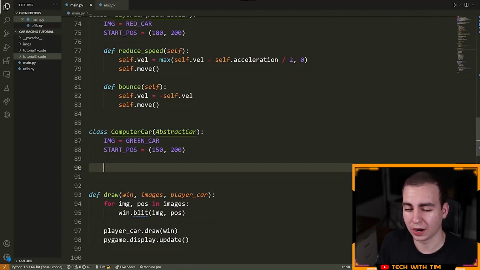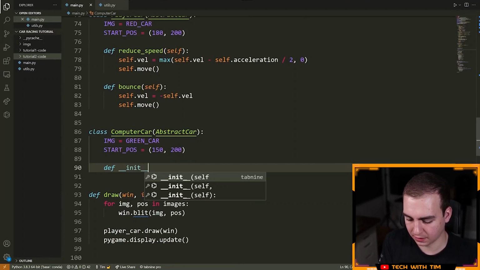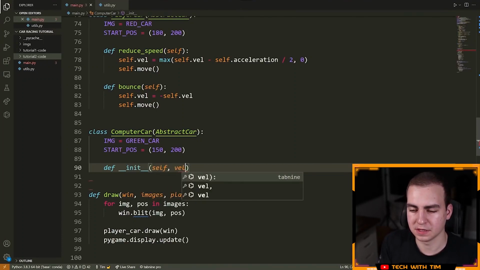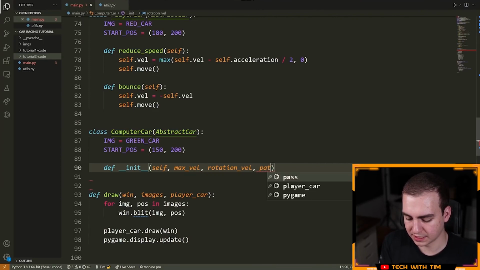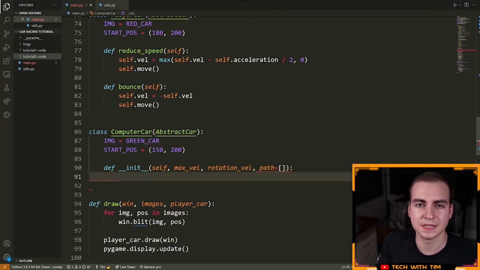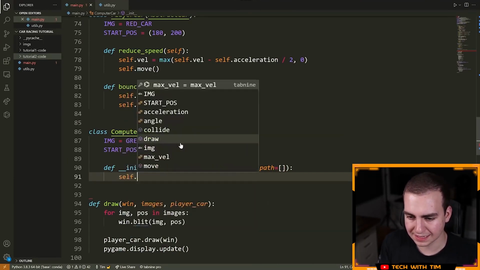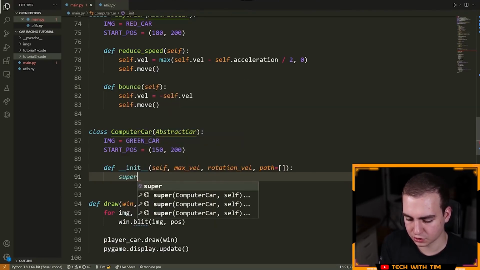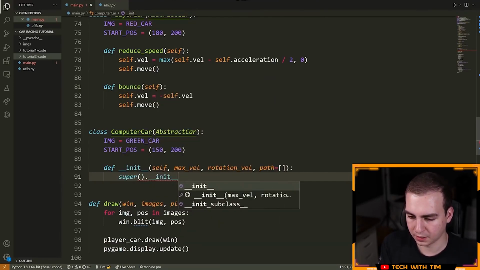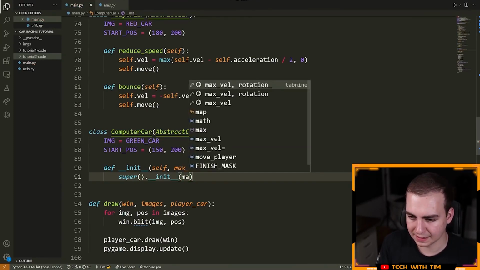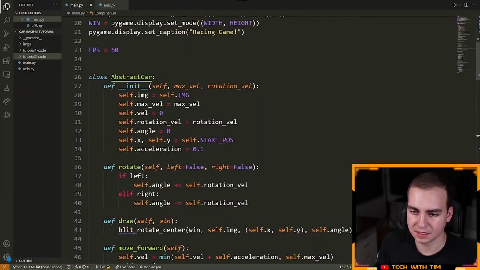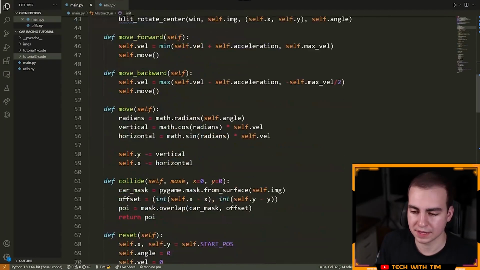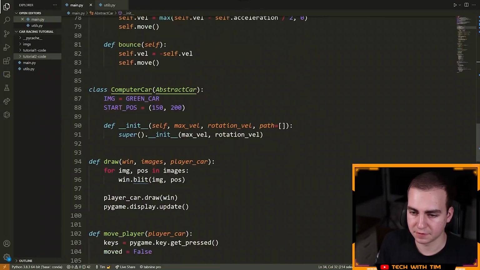Next, I'm going to override the initialization. So I'm going to say def __init__(self, max_vel, rotation_vel). It's giving me that. Very good. And then I'm also going to take in a path, which is going to be equal to an empty list by default. Then what I'm going to say is super().__init__, and I'm going to pass the max velocity and the rotation vel. What this is going to do is use this method right here to initialize all of the values that I need, and then I'm just going to initialize a few more under here.